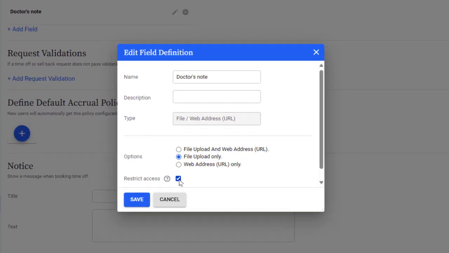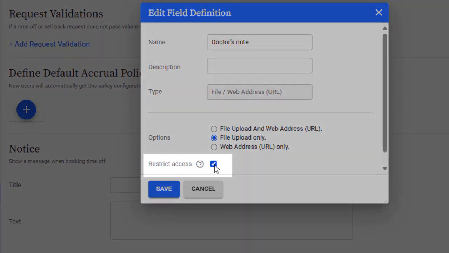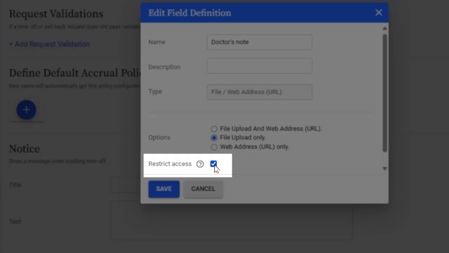Note that managers with restricted field values permission enabled can view all files with Restrict Access checked.